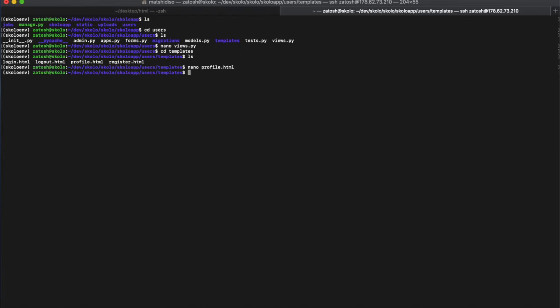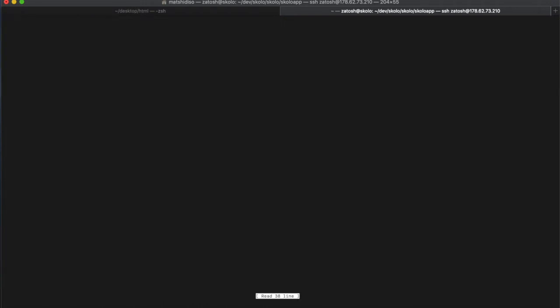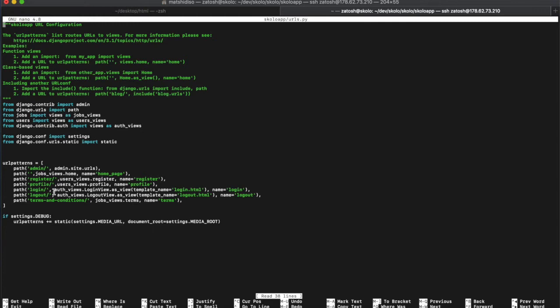Okay, so I'm going to close this, and then the last thing that you need to do obviously is to create the URL path for the page that you just created. For that, I'm going to get out of this. So cd out of here completely, and then I need to open nano scoro app urls.py. You'll see over there I've entered a new URL path for profile, and I've called it profile as well.